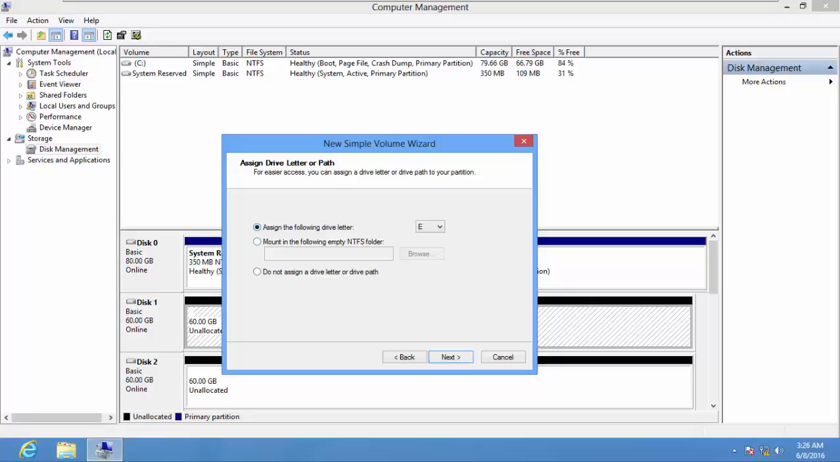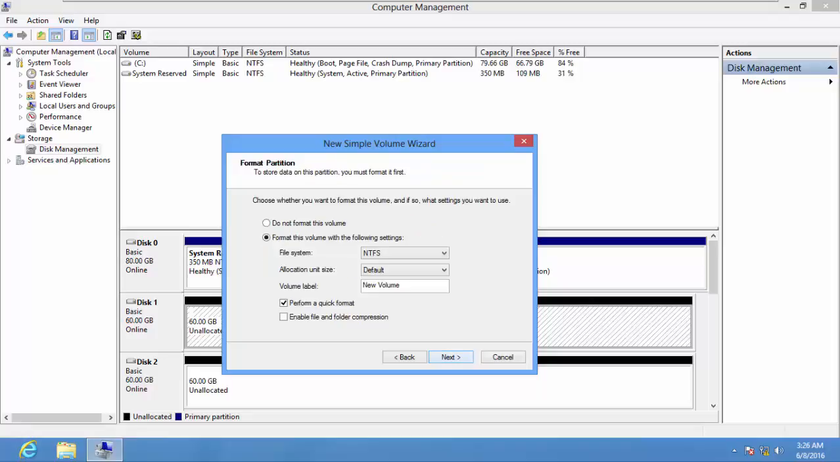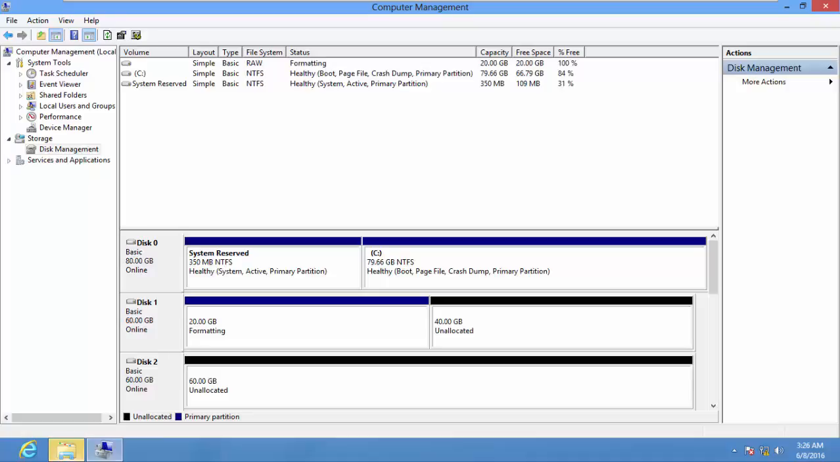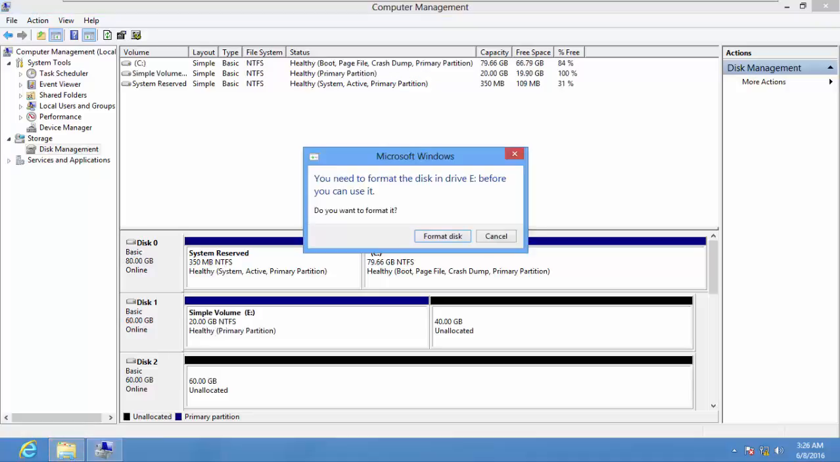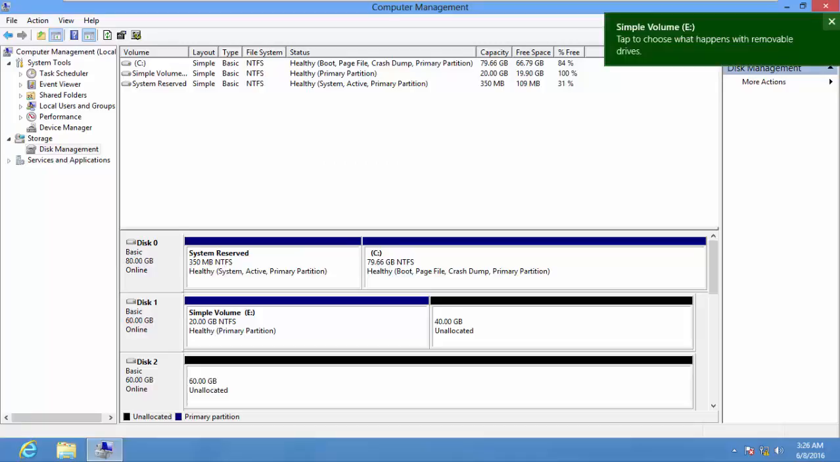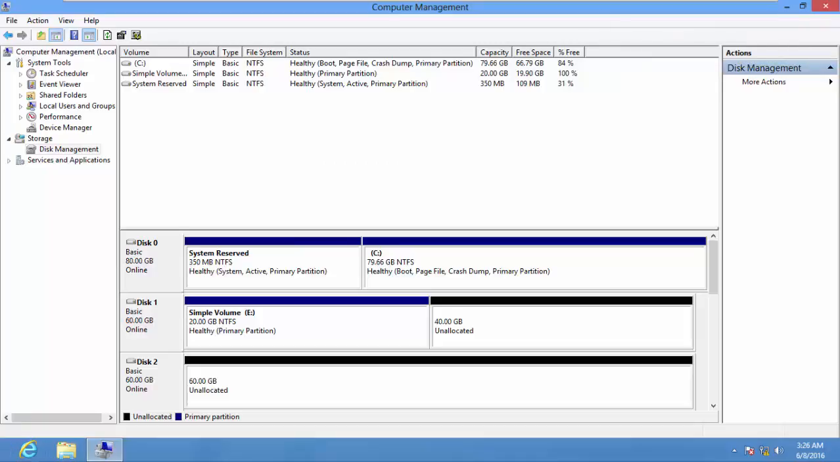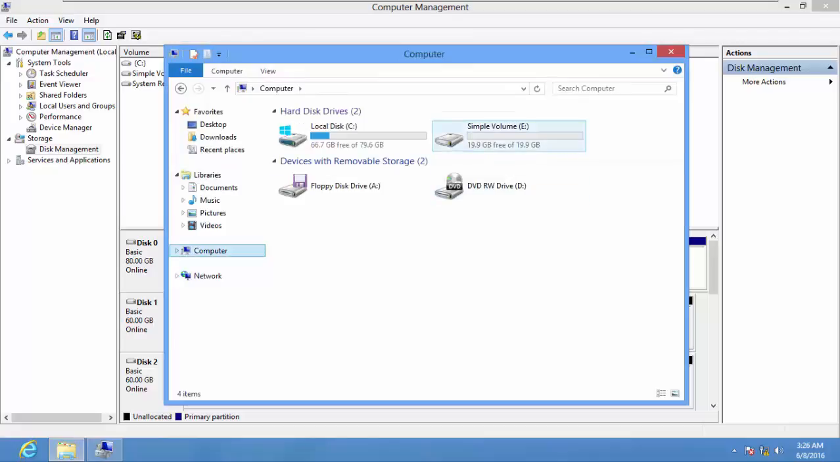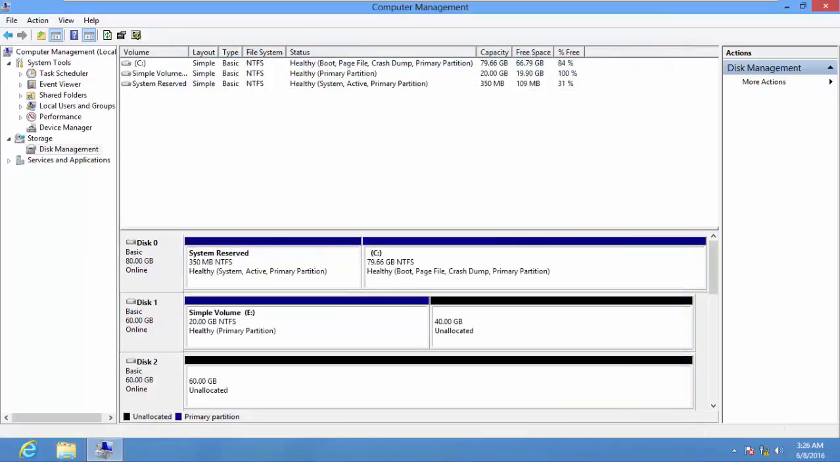So I'm going to click here, assign my drive letter E, go next over here, call it simple volume, select quick format, use NTFS file system, go next here, and go finish. Okay. The simple volume is done creating itself. So I have a 20 GB over here. As you can see, it shows over here, it's 20 GB.